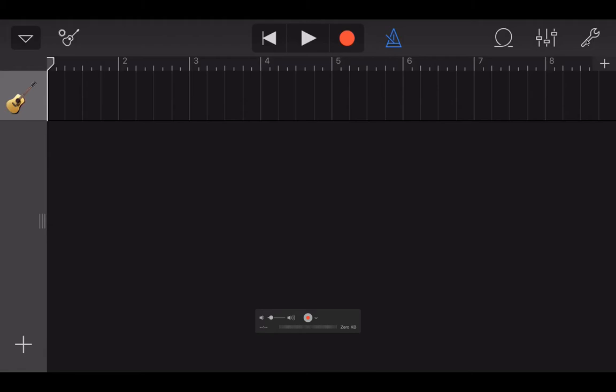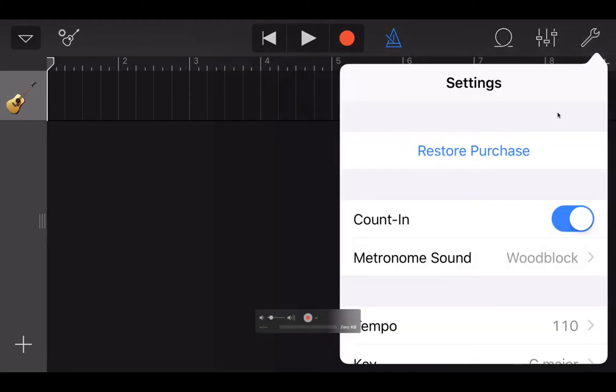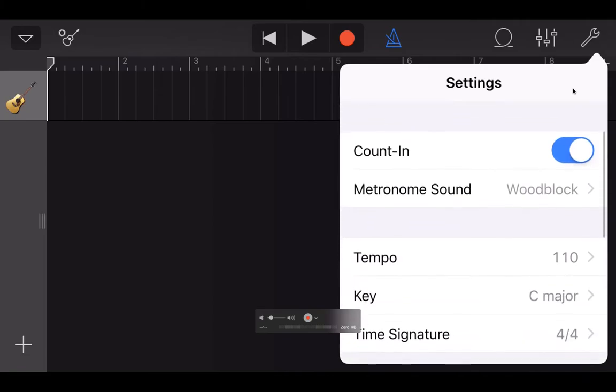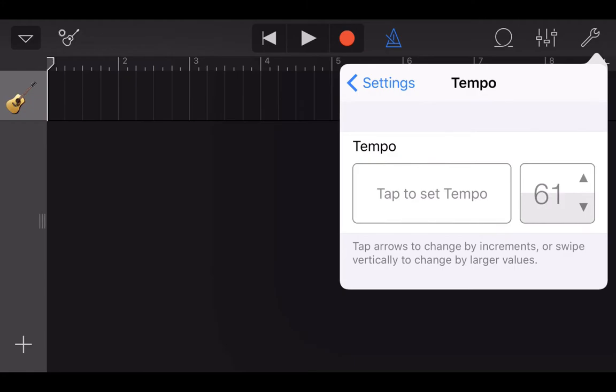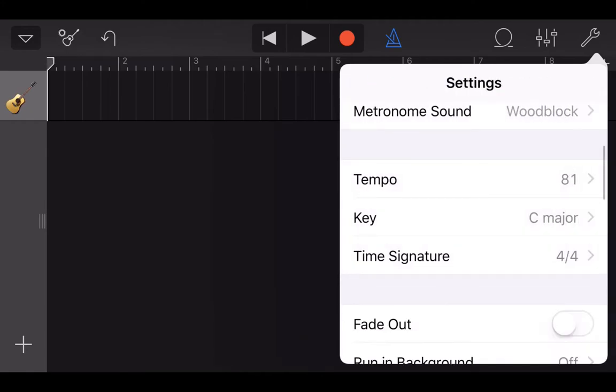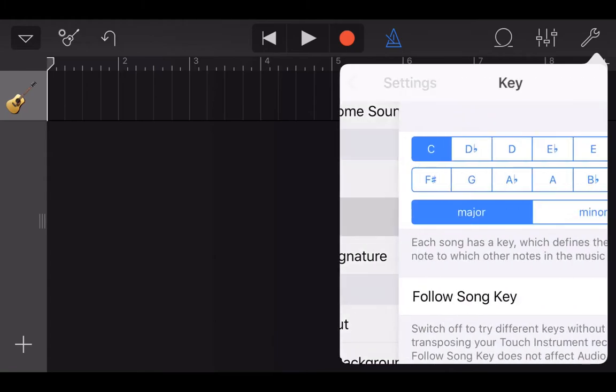What we will do on this project is create the loops for the song Simplicity by Rend Collective. That'll be an easy one to lay out. So you'll click on your toolbox there and scroll down to tempo, touch your tempo, and drag it to the BPM of the song, which I know Simplicity is in 81. So you'll just set it, then go back to settings, and then you'll set the key of the song.